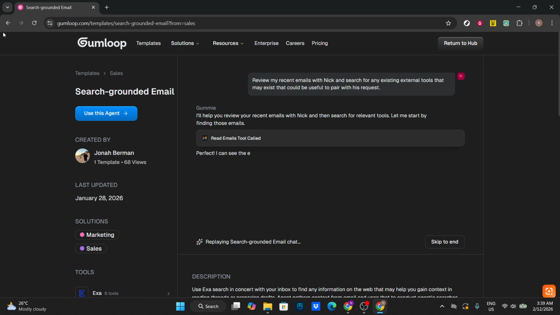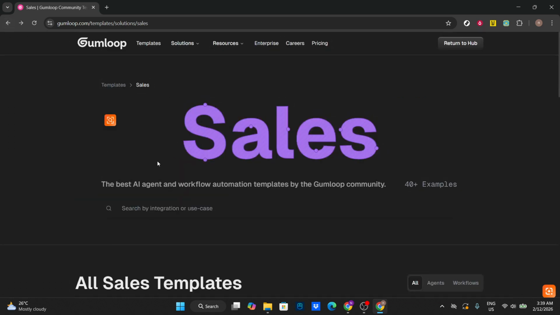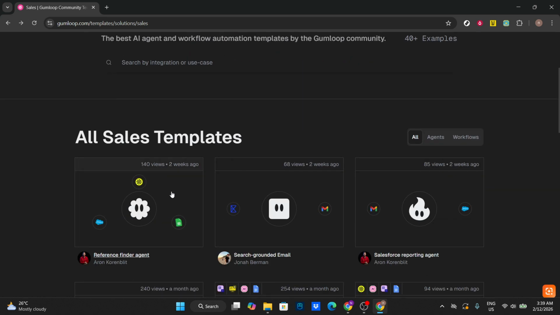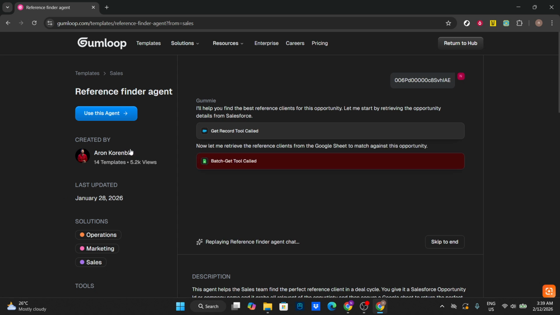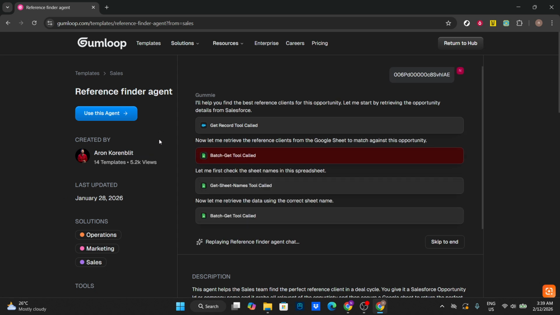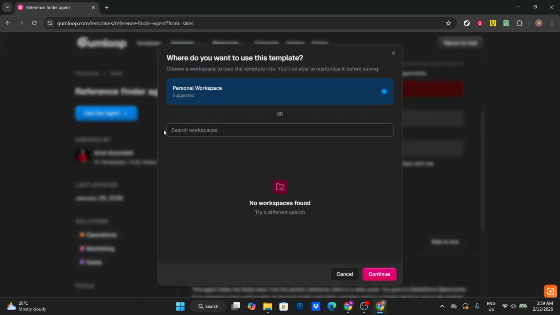Before you commit, take a moment to read the template page carefully. Check what the template does, any required connections, and a quick summary of how it's configured. This helps avoid surprises later. When you're ready, click Use this flow. Gumloop will prepare a copy you can customize.